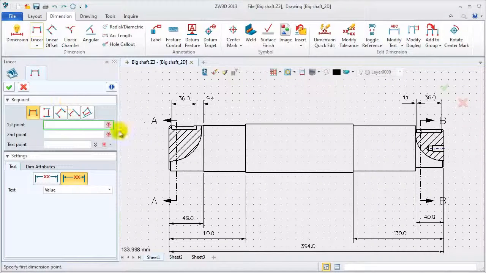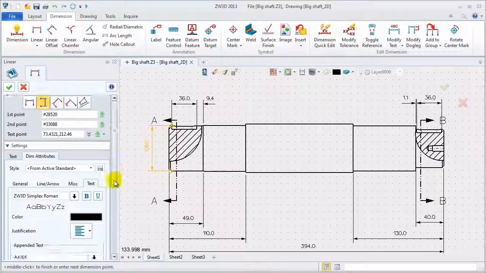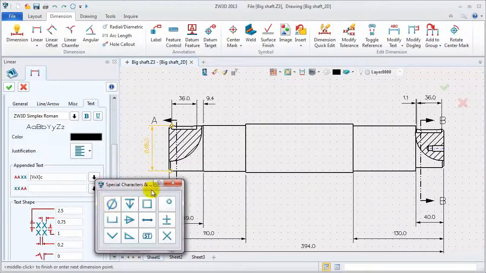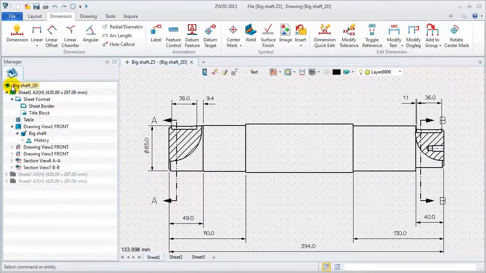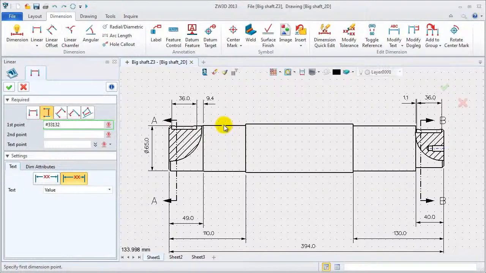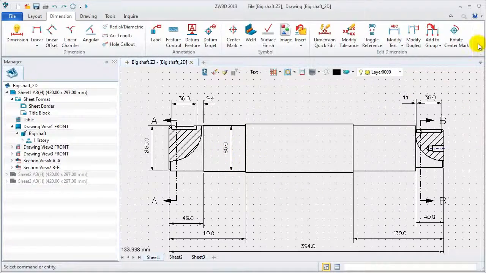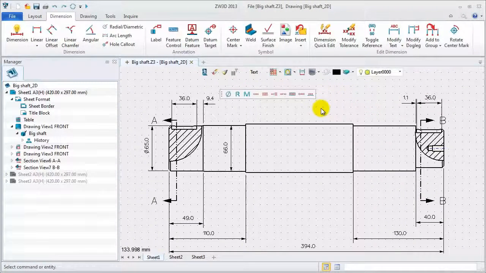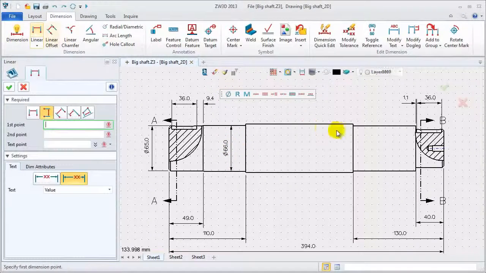Use another method to add the diameter symbol. Here, you can add some special characters. Right-click on Ribbon bar. Select Toolbars and find Dim Tools to bring up the Quick Dimension tools. Apply it. It is very convenient.